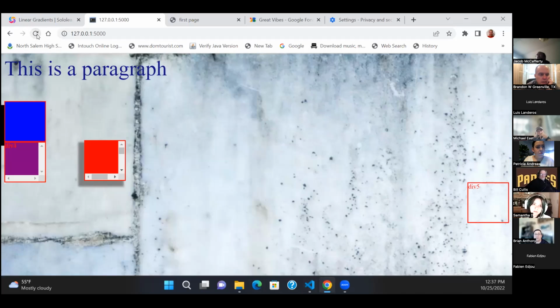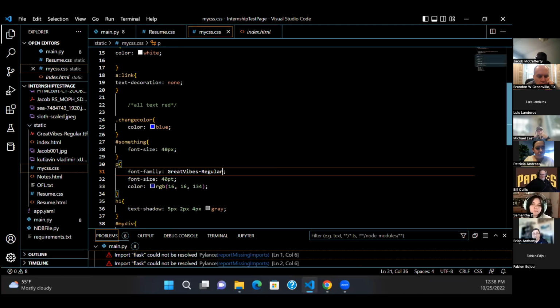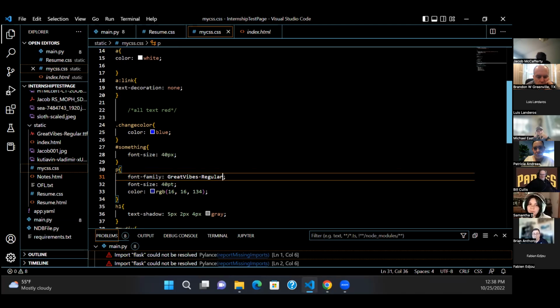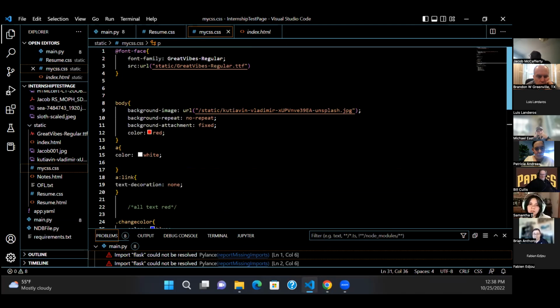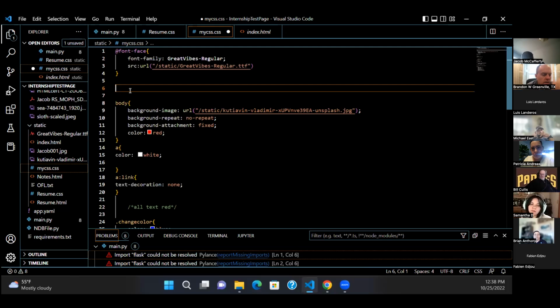Okay, now let's go to your Visual Studio and go to your My CSS. Okay. Add a slash at the beginning of that static and click out of there. And then, okay, it is in your static folder.